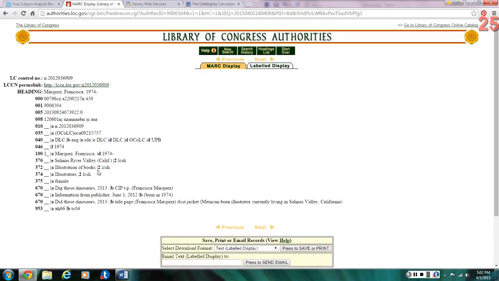And I can see that she's an illustrator of books. So right, this is my illustrator, and so I'm going to just add that. You'll notice in the authorized heading, the date, her birth date, is in a subfield D.